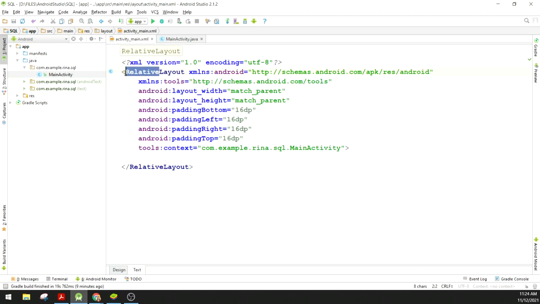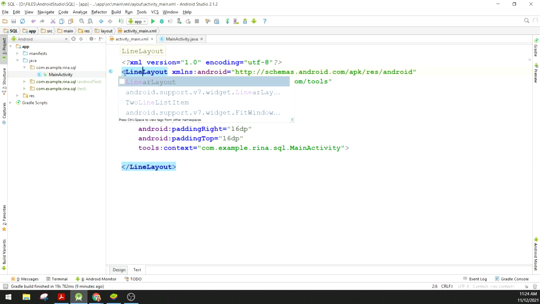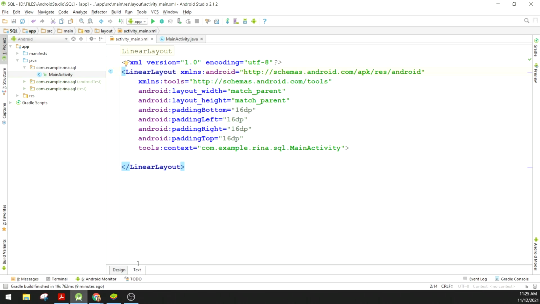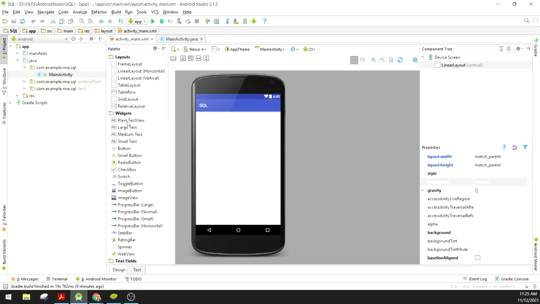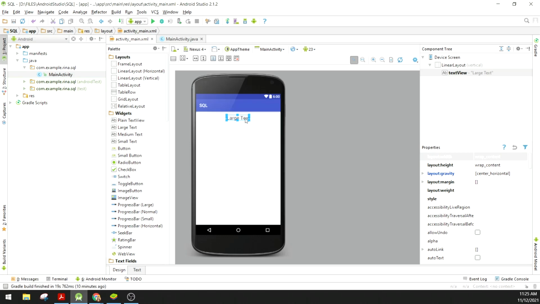Change na lang natin siya to linear layout. Okay. So, linear layout para mas madali. So, for our linear layout, let's have vertical there. And then, maglalagay lang ako, I'll just place a large text inside my linear layout. Okay. So, I'll place a title for this application, I'll name this as database simulator.